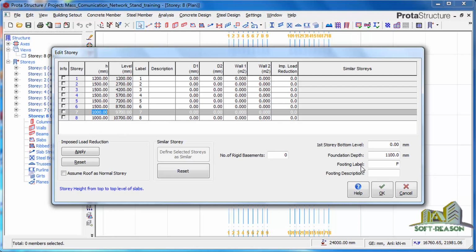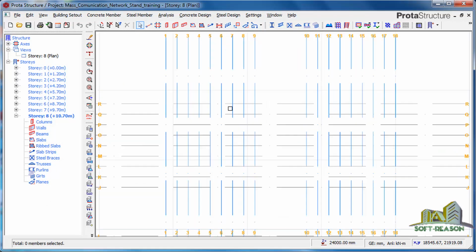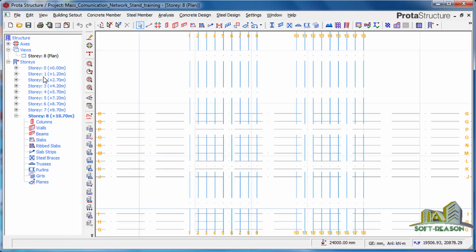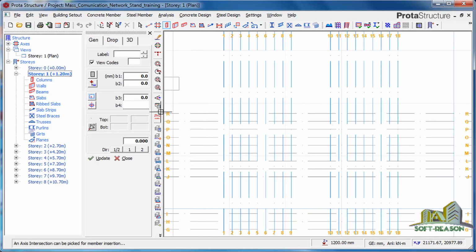Alright, so I will edit this point to be 1200, and then I will click on OK. Alright, so I will go to story 1, and then click on my concrete column.